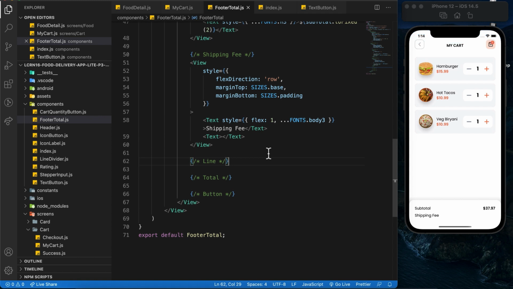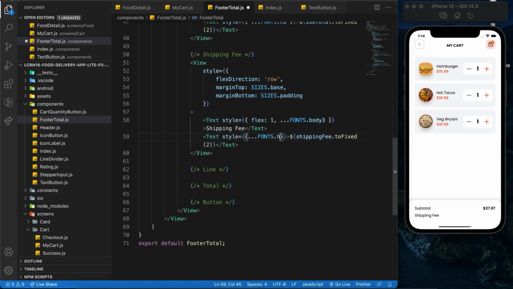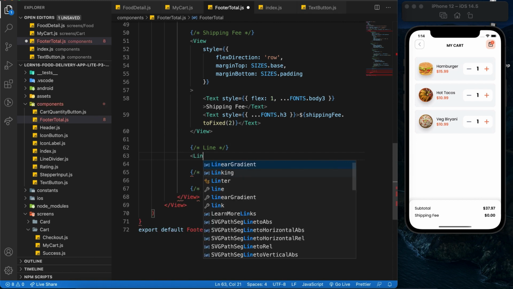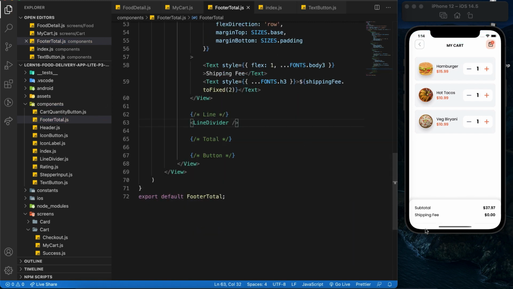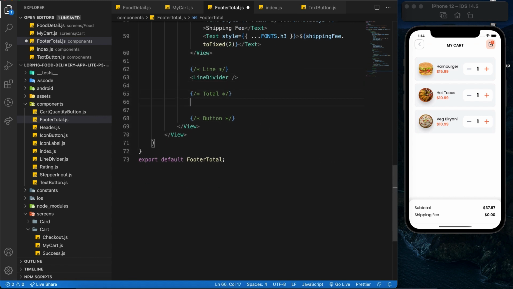Save it. Okay, next we are going to render a $ sign followed by shipping fee.toFixed 2 decimal places. Same thing, give it a bit of styling as well, where the fonts should be equal to H3. Save it. Perfect. So after this, we have the line divider over here, like that. Save it. Alright, next we have the total section.